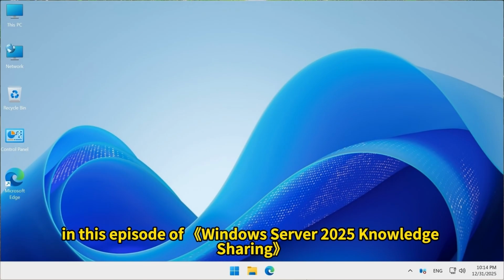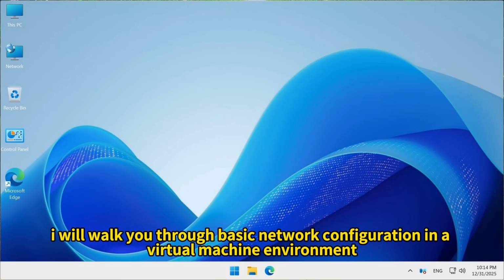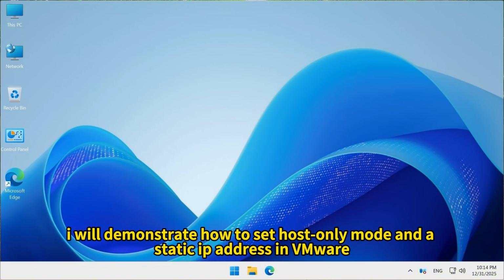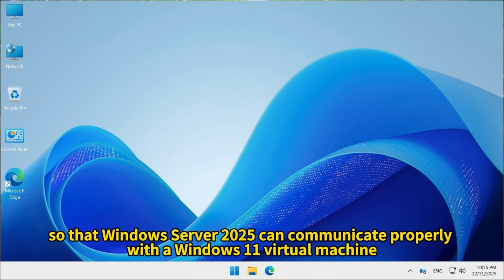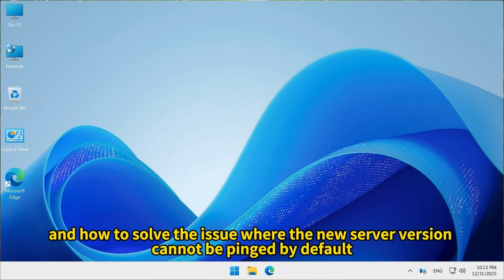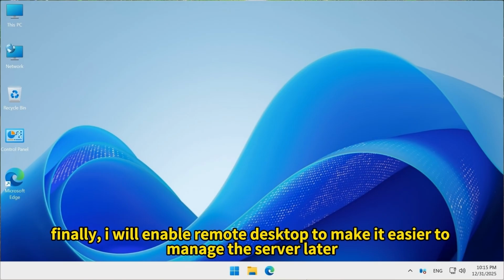In this episode of Windows Server 2025 Knowledge Sharing, I will walk you through basic network configuration in a virtual machine environment. I will demonstrate how to set host-only mode and a static IP address in VMware, so that Windows Server 2025 can communicate properly with the Windows 11 virtual machine, and how to solve the issue where the new server version cannot be pinged by default. Finally, I will enable remote desktop to make it easier to manage the server later.